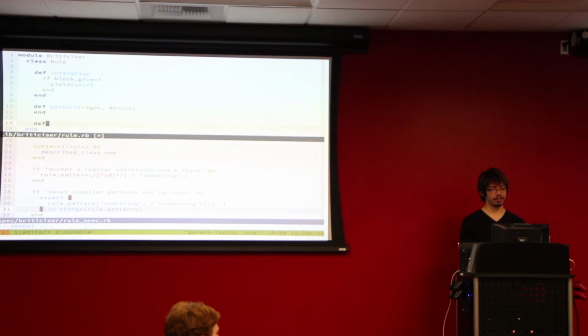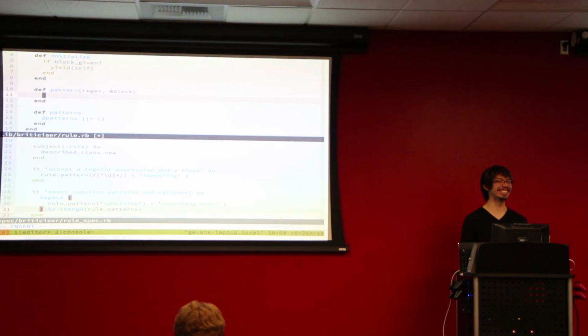So we're going to create an accessor, patterns and name, which is just going to be a hash. Alright, so we're going to add the regular expression and we're going to save the block. So there we go.